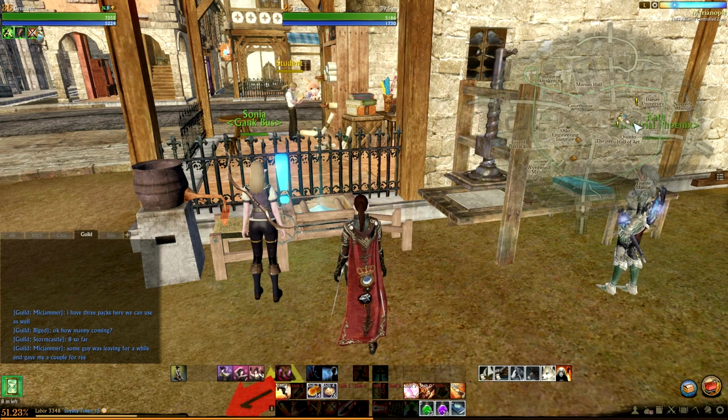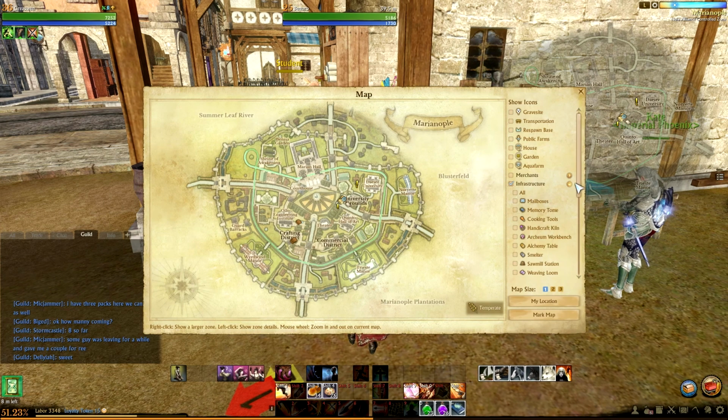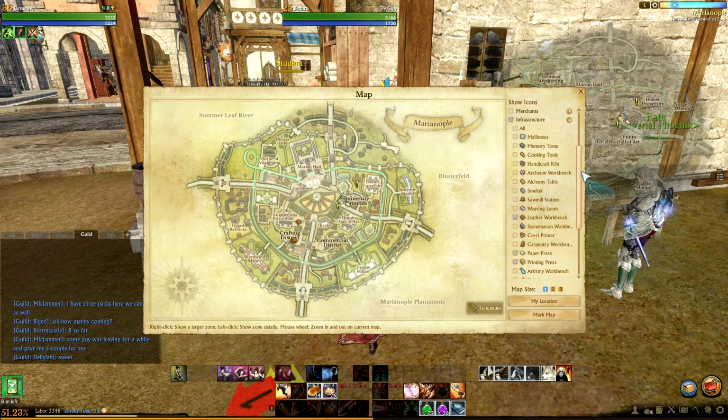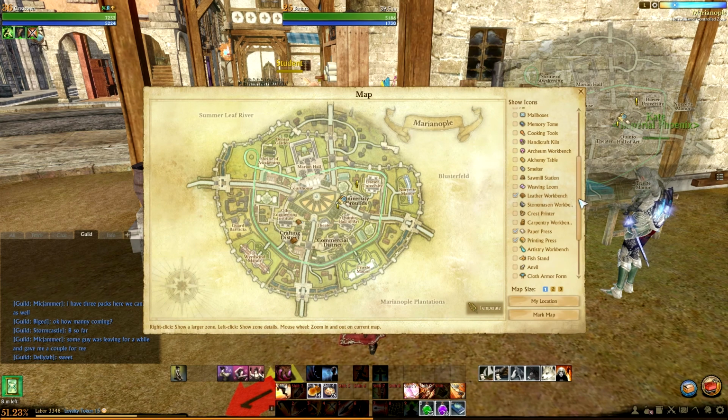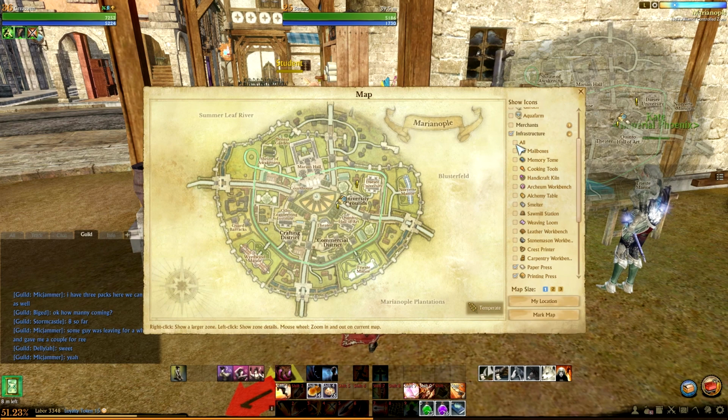That's because I opened up my main map, and over here where it says show icons, I can choose what to show and what not to show. The printing press and paper press are underneath the infrastructure tab. You can click the arrow right there, and it'll bring up everything underneath that tab. Right now I just have leather, workbench, printing press, and paper press selected, because I just wanted to know where that stuff is. If you want to show everything, you can click on all.